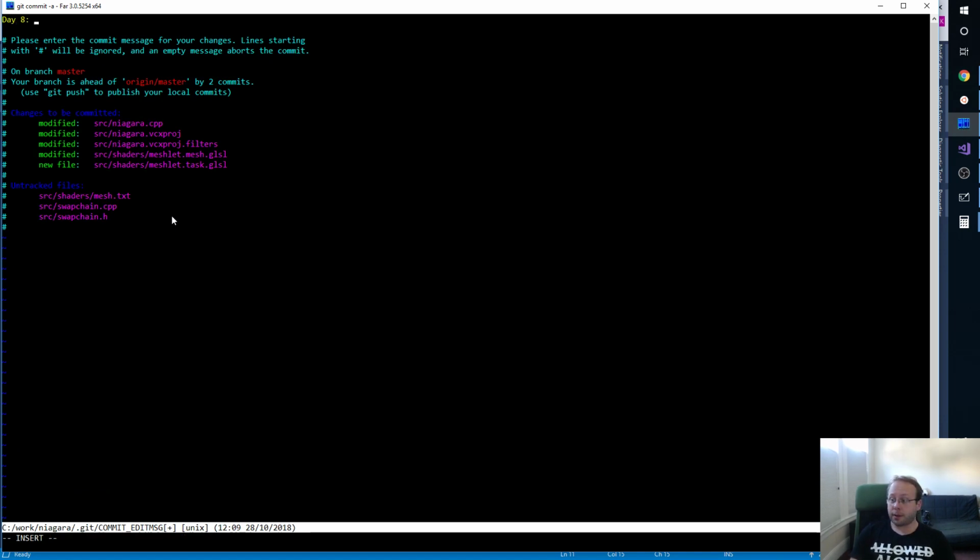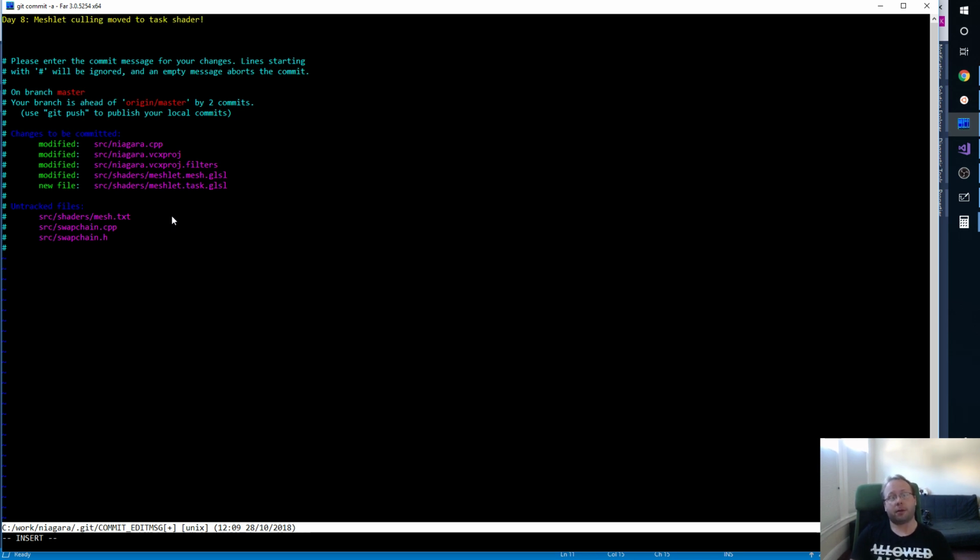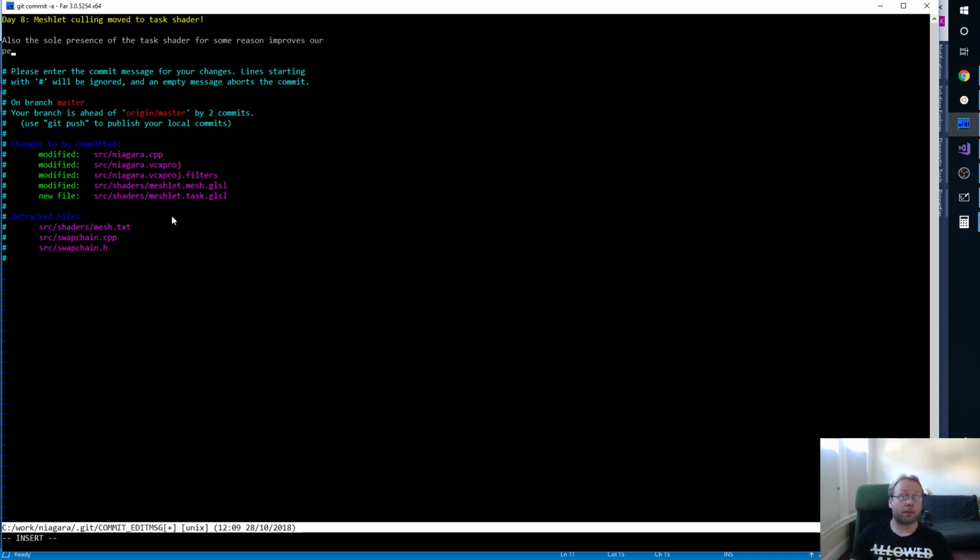Day 8, cone, like meshlet, culling, moved to task shader. Also, the presence of the task shader for some reason improves our performance on large meshes like Buddha. I haven't technically benchmarked other meshes, so maybe just Buddha is weird.